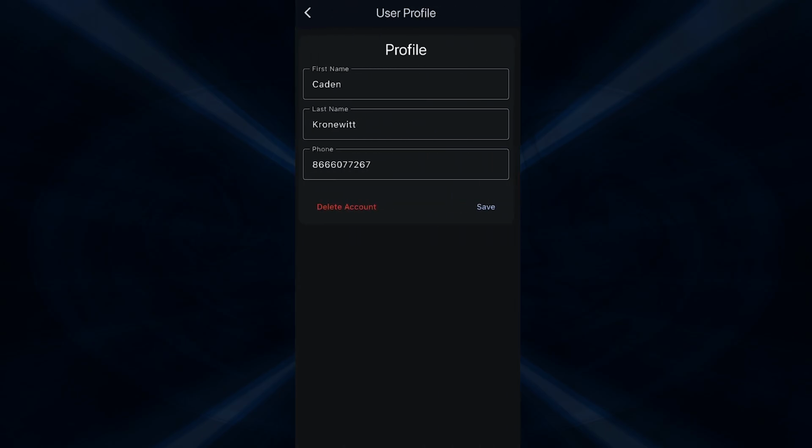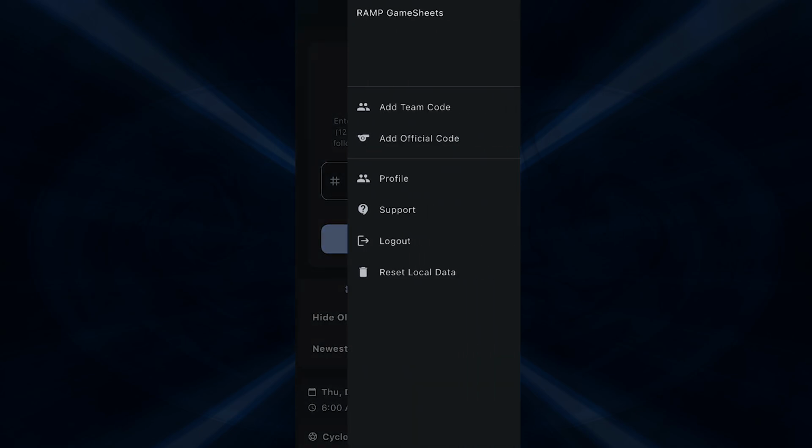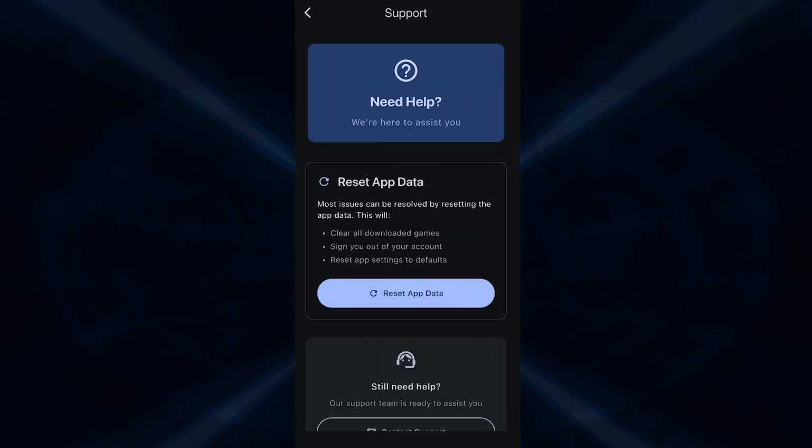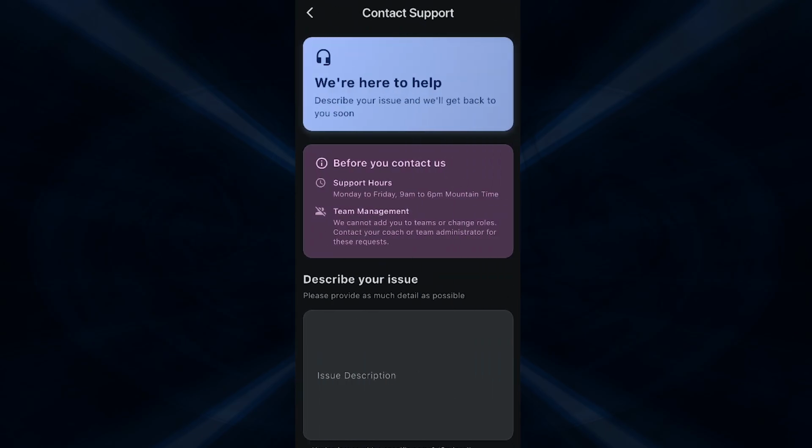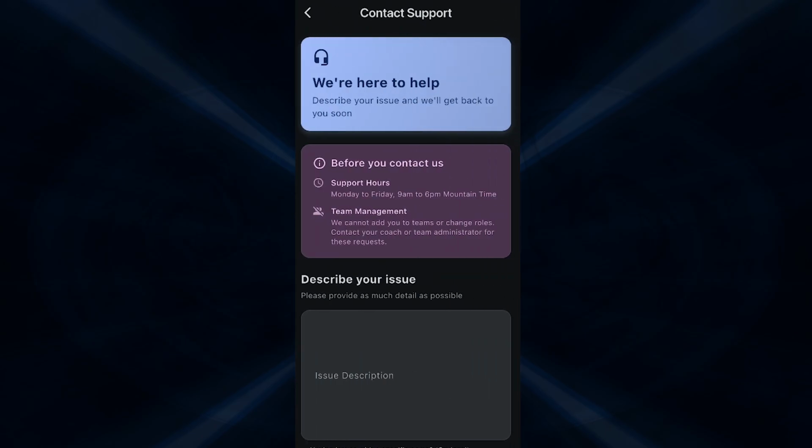Your profile allows you to update information about you in the Gamesheet app, while support allows you to reset app data or contact Ramp support directly. You can also reach out to Ramp support at support@rampinteractive.com or 866-607-7267.